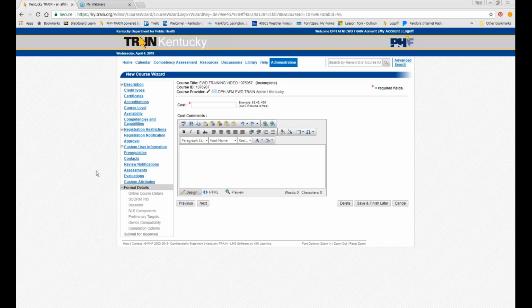The cost up here, we just ask that you put in 0.00. And if for some reason they do have to pay for their lunch or they have to pay for their hotel or anything like that, you can add that in, like lunch will cost $25. You can add anything in there and the participant will be able to see this when they register.